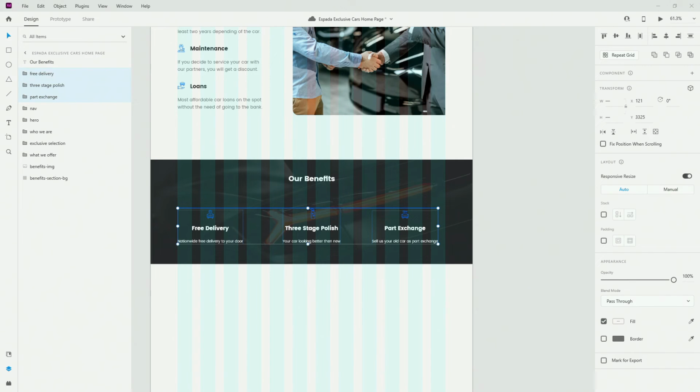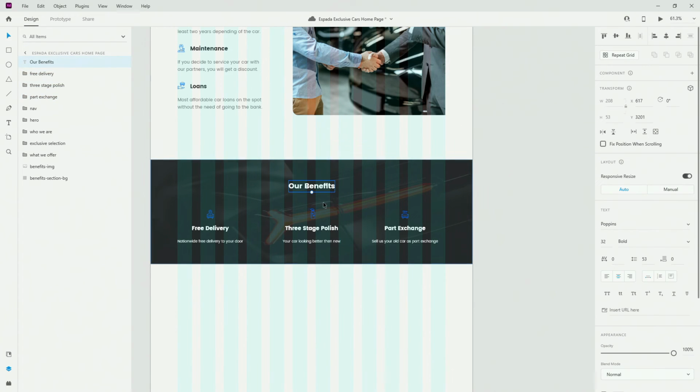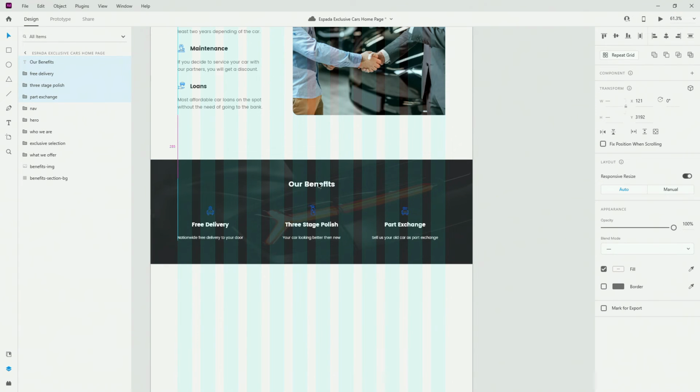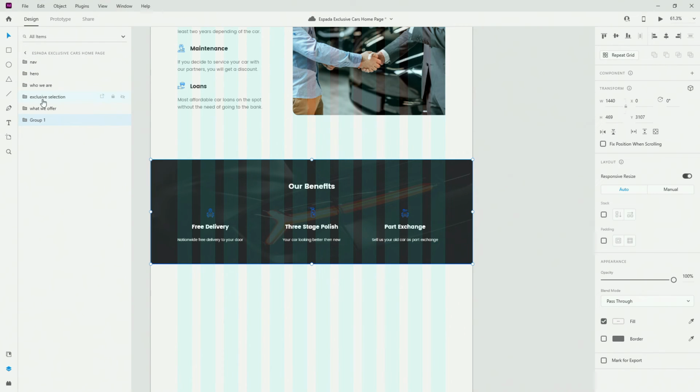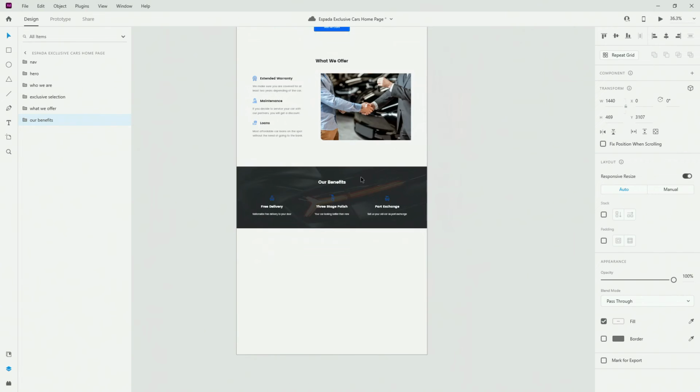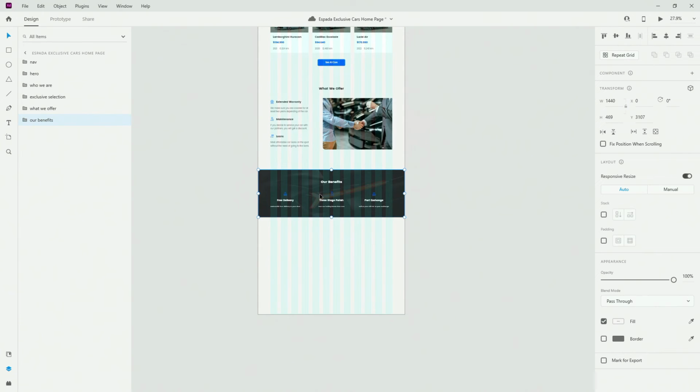And speaking about that, maybe we can go with 64 for the distance here. Something like that, there we go. And all I want to do right now is just align it to the center like so. Make sure to position it here, make sure to group all of them and call this section our benefits like that. And there we go, this section has been completed.